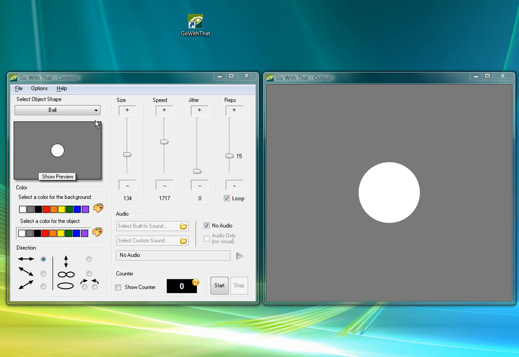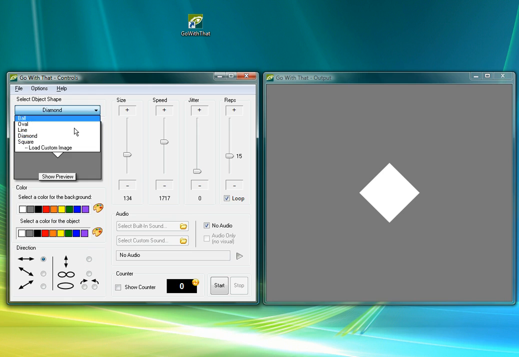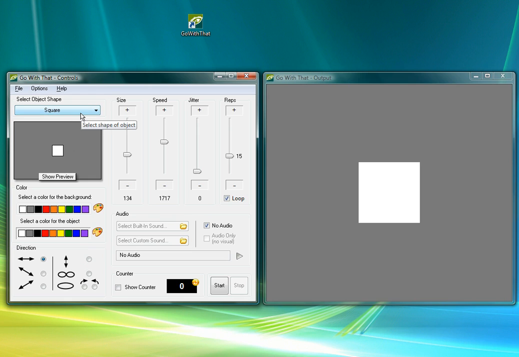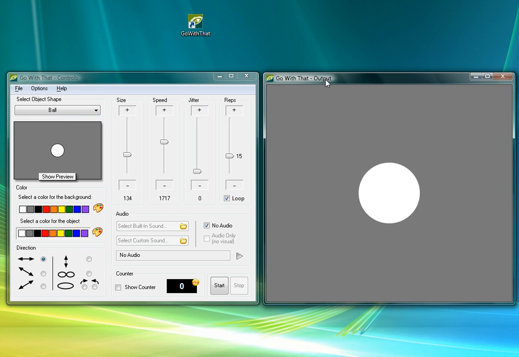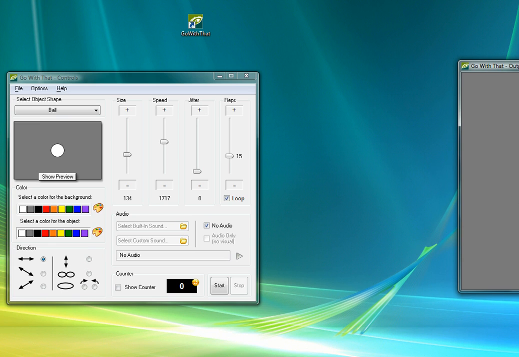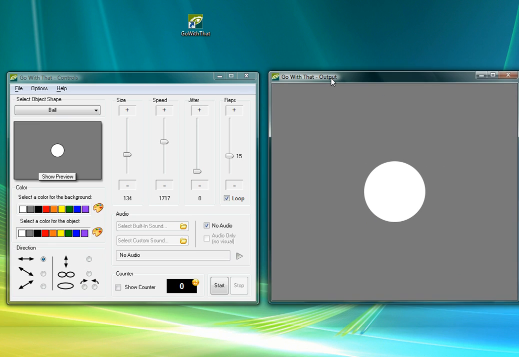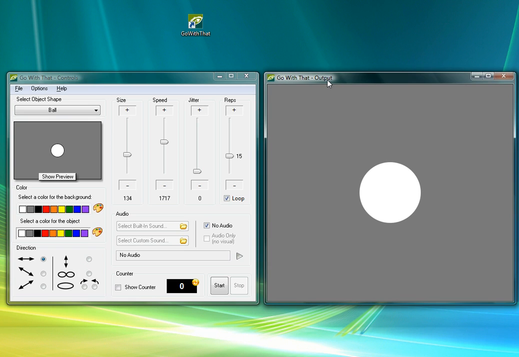First things, Go With That offers the ability to use 5 preset objects or shapes. These objects are presented on the screen to the right. This window can be moved to a secondary display simply by dragging to the desired monitor configuration that you have set up within your operating system.